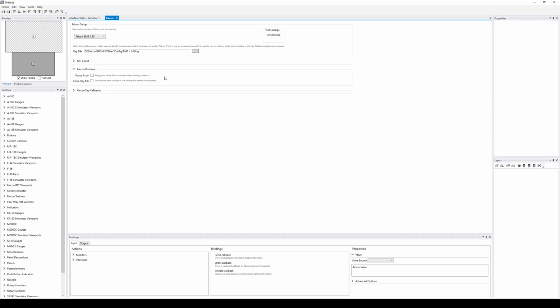So Focus Assist will try to ensure that the Falcon BMS window is always in focus before any keystrokes are sent to it. And that could be a pretty handy feature. Force key file is the other option.